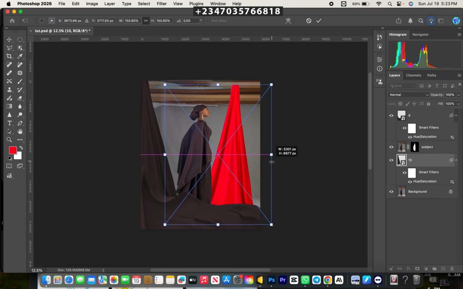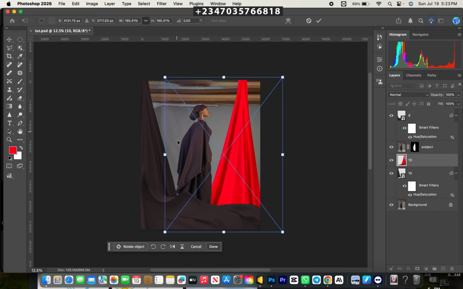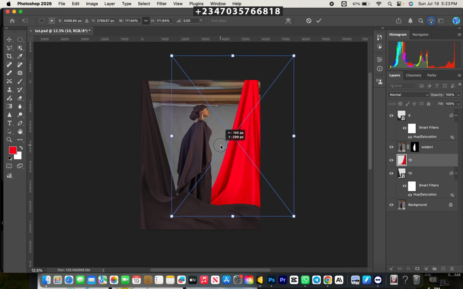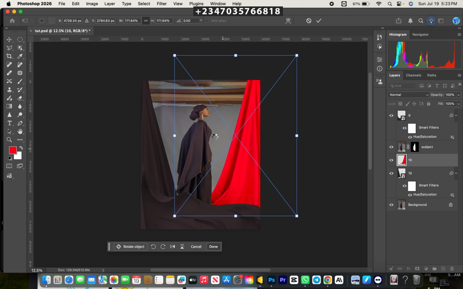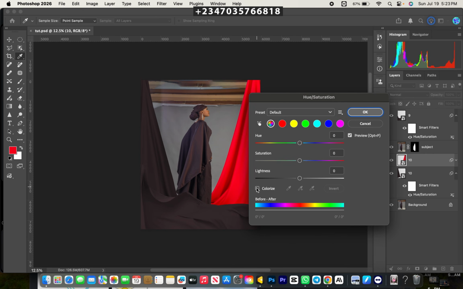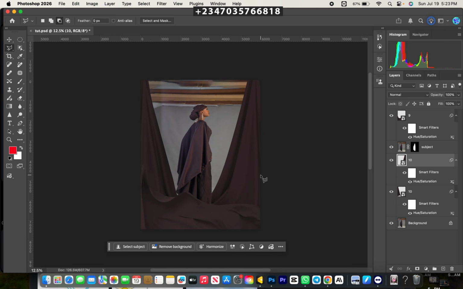So I'll expand it till I see fit, like this, as you can see right now. Once I'm done, I'll just click on OK. I'll repeat the same step I did for the first one, Control U. Click on colorize. This one 350, this particular one 15, and this one bring the lightness down till it's giving us what we want. Click on OK. Just as simple as that.